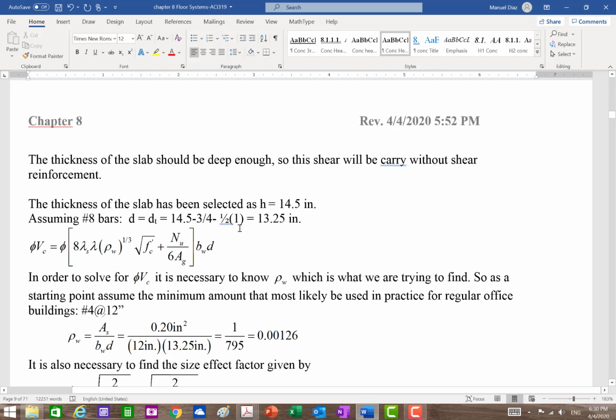We're going to assume that we're going to use number 8 bars here. So that gives me a 13.25 for my d value. This is an assumption, okay? Remember that we don't know these values, so we can kind of guess here a little bit just to give us an idea how we are doing. We need to know the rho w, but we don't know it, so I'm going to assume the lowest possible, very conservative, 0.20 per foot, right? So that is my foot, that is my d. So I found d as 13.25, so it gave me this number.